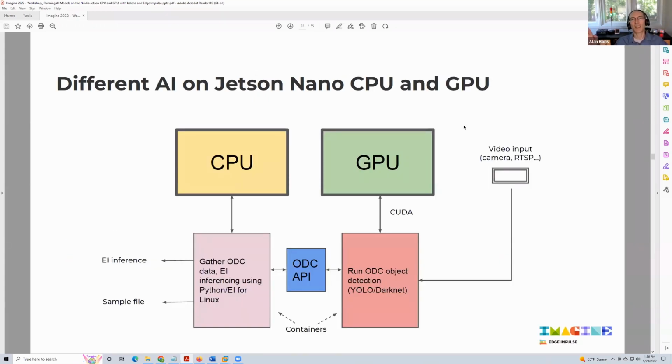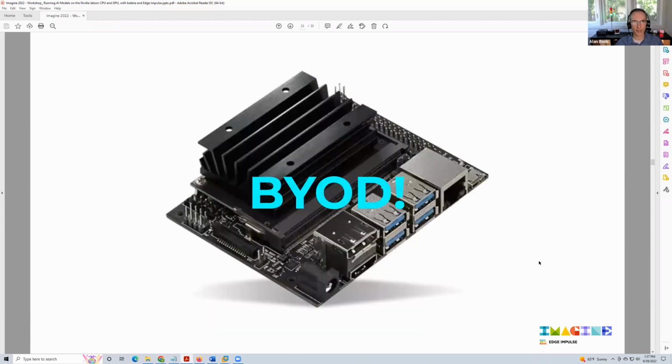And this is just a high-level overview, just in case you need a little more clarity on what we're doing. We're going to send video to a container that's running OpenDataCam on the GPU. We're going to pull that data from the API and send it to a container that's running on the CPU. And we're going to do inferences with Python using an Edge Impulse model. So I think that explains it.